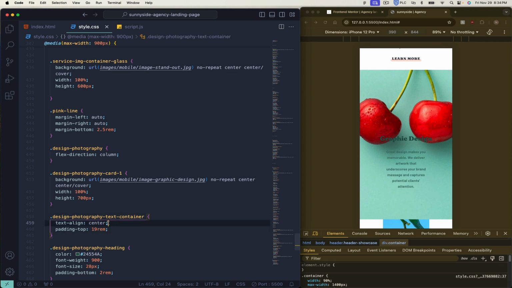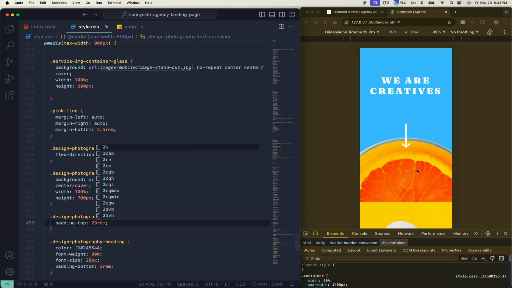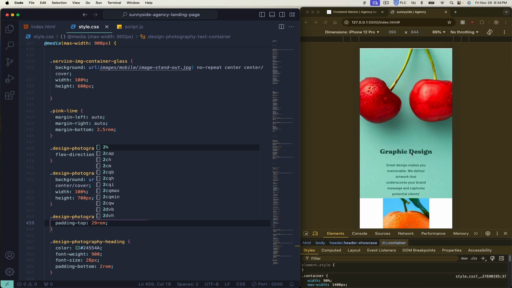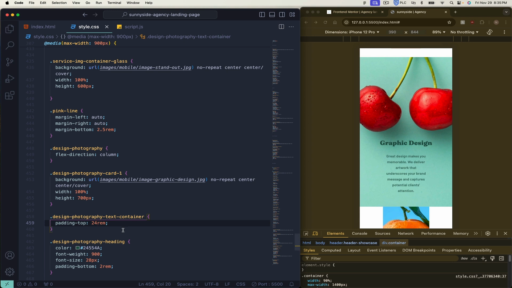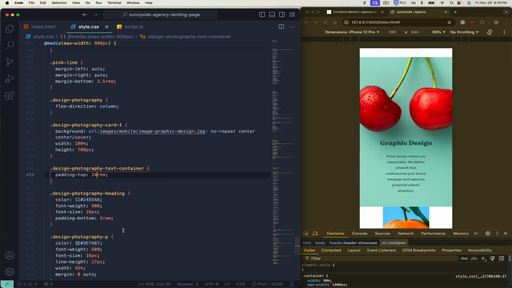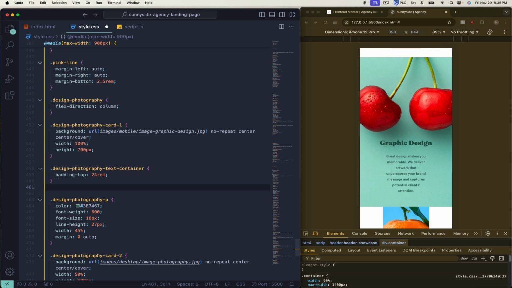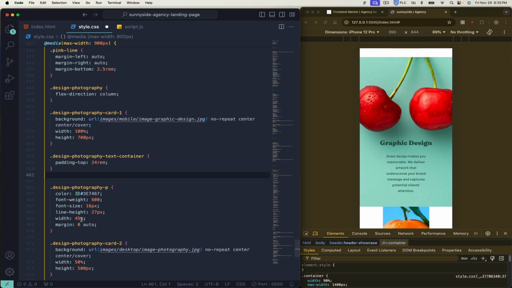For the design photography text container, we're going to delete that. And we're going to make the padding top 29 because it needs to go down lower now. So it's down here. That doesn't seem right. Let's go down to 24. So that seems too low. That's better. And then for the header, it's going to be the same, so we can just leave everything as is. For the paragraph, everything I think is going to be the same, but the width. So we can get rid of all of this.